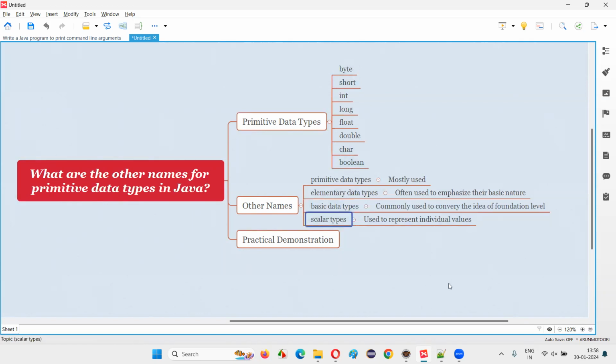Then the last name we can call primitive data types is scalar types. Why do we call them scalar types? Because whatever variables you declare with these primitive data types, they will store only individual values, not composite values. Either an integer value will be stored or a decimal value, but not a combination of decimal plus integer. In some other languages, composite values can be stored, like a combination of alphabet plus number. That is not possible here. That's why we call them scalar types.